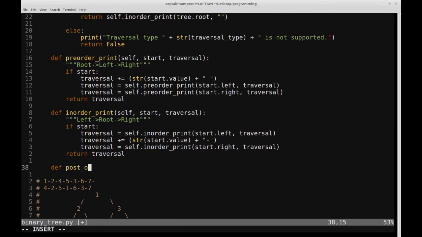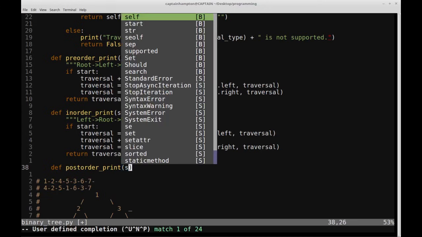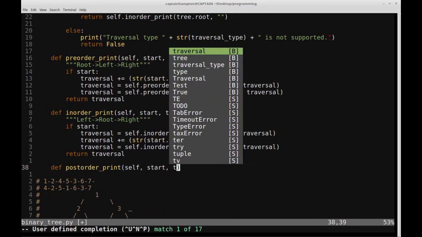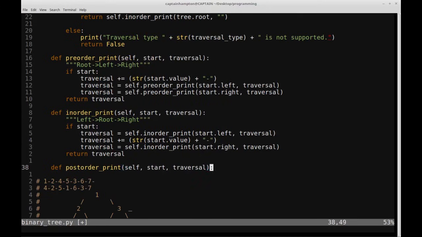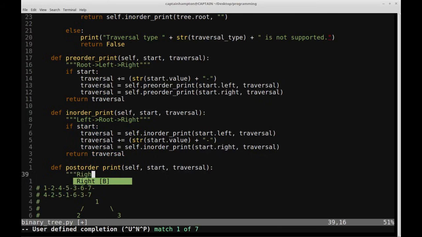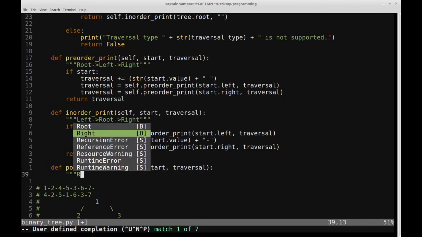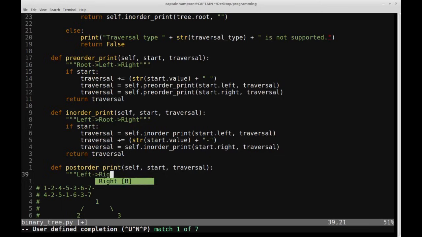I'm going to say postorder print. Again, it's going to take the same type of arguments that the previous two functions did. And then here what we're going to do is start at the left, and then we're going to move to the right, and then we're going to move finally to the root at the very end.